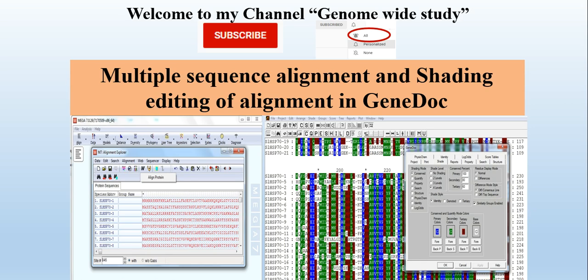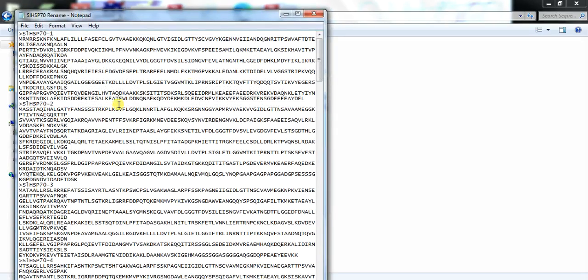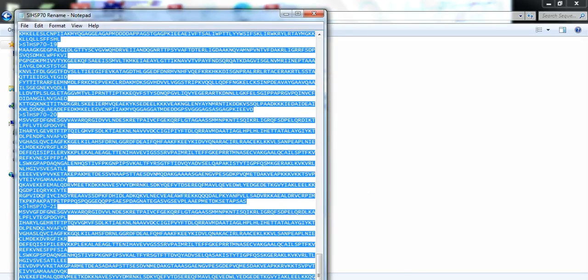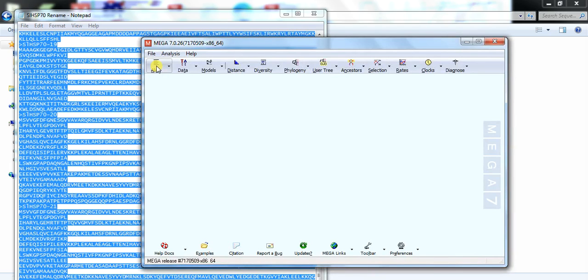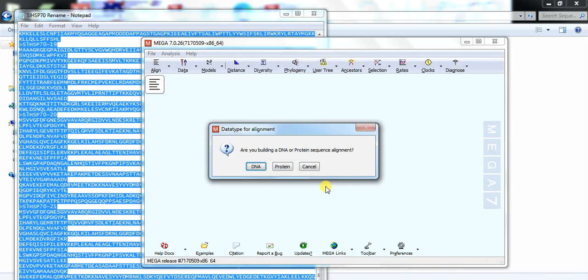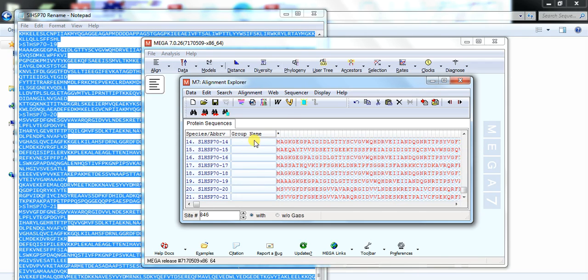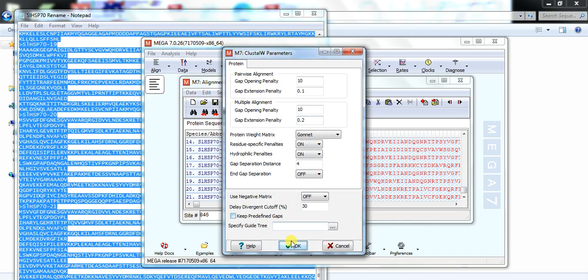So let's start. First, you need to open the file of protein sequences and then select all, copy, open the MEGA, align, edit build alignment, create a new alignment, OK, and protein, and then paste the sequence and then do the alignment. Press on W, align protein, and then OK.